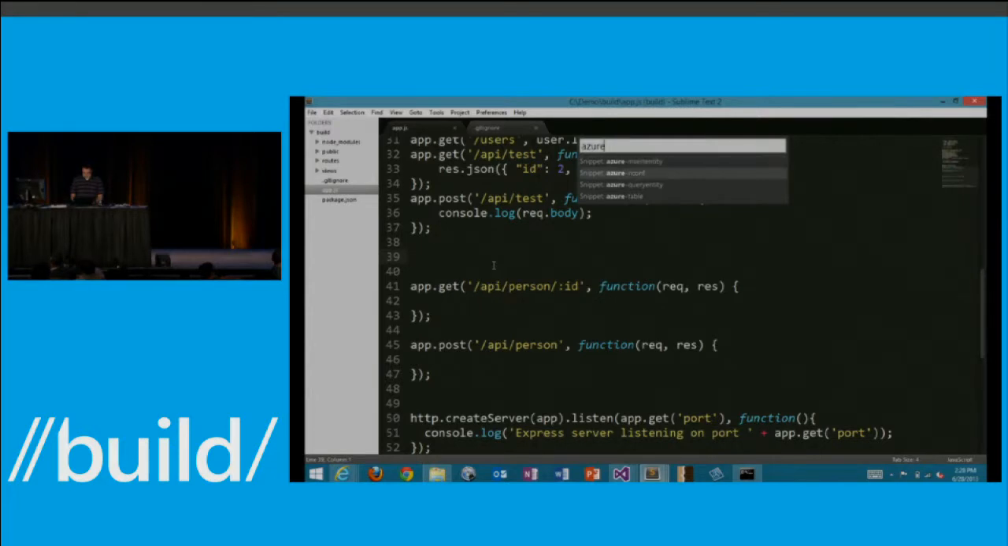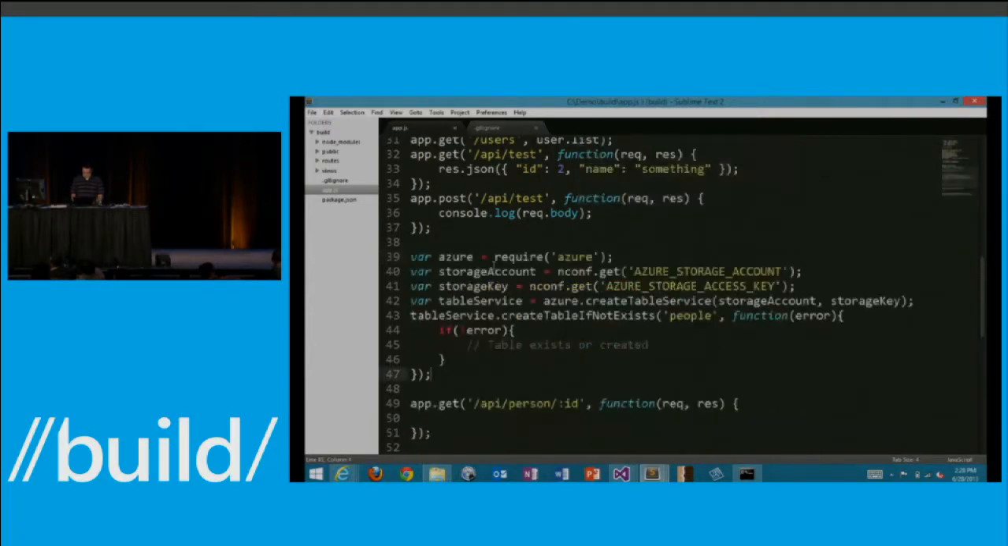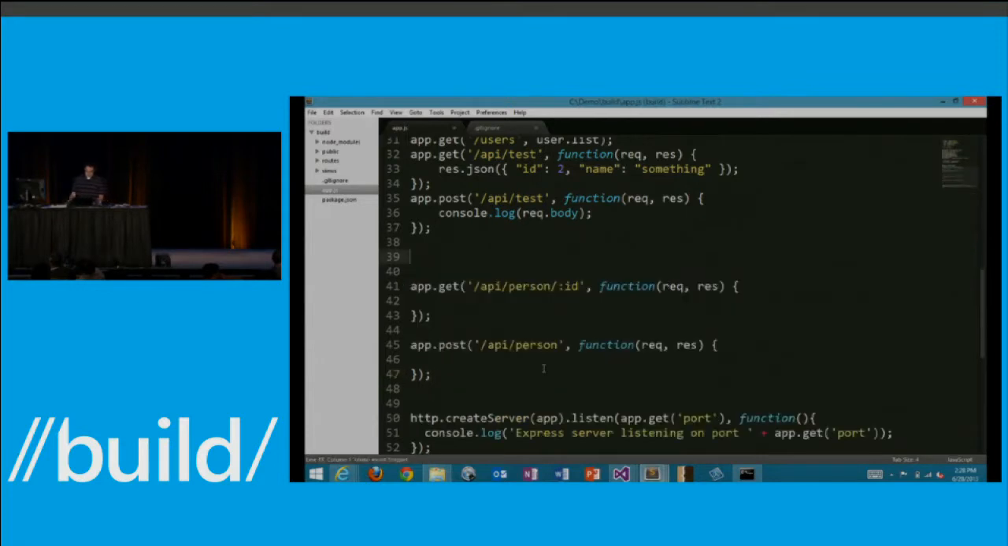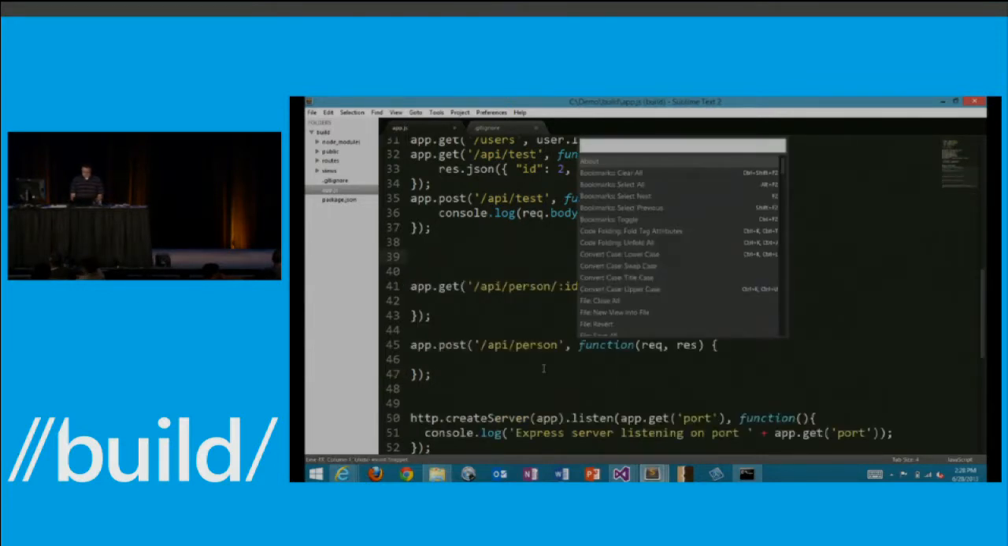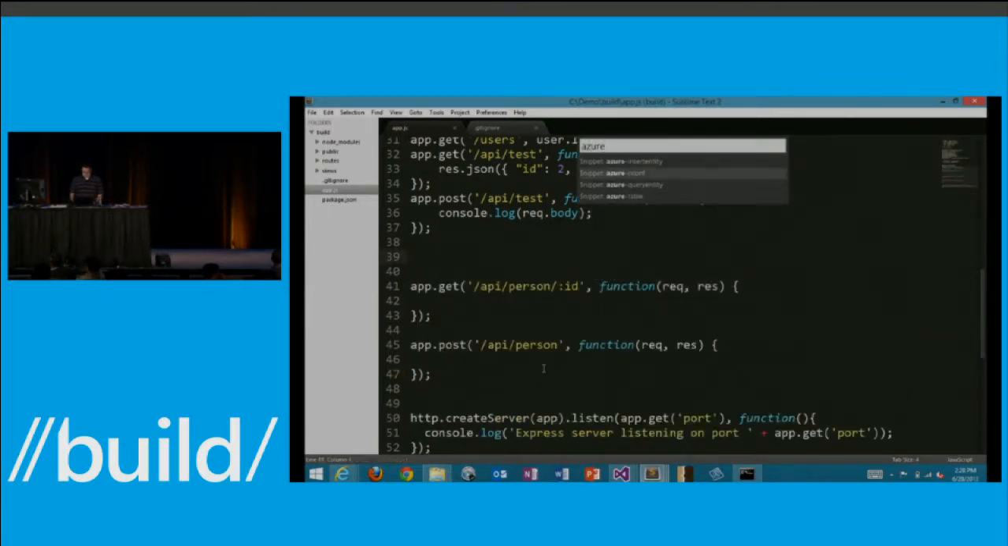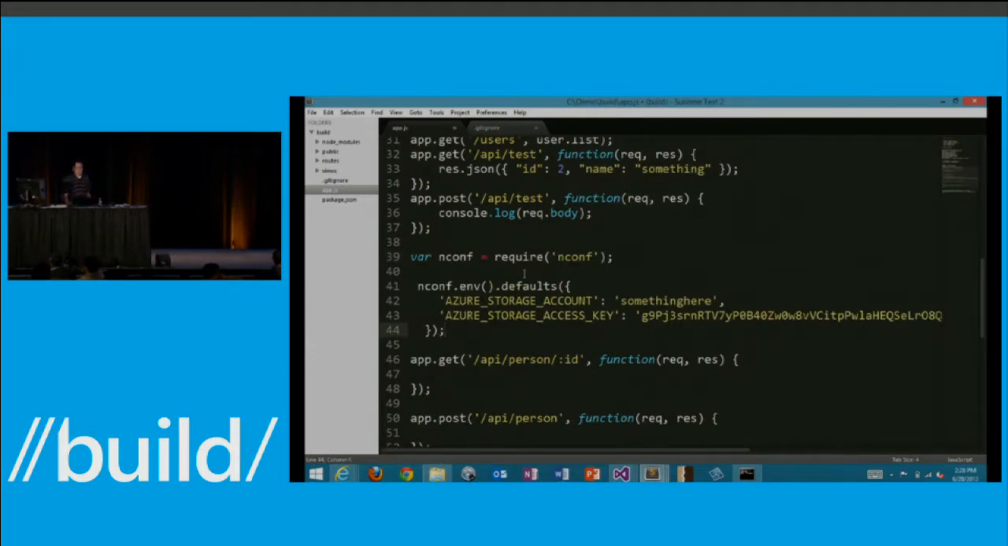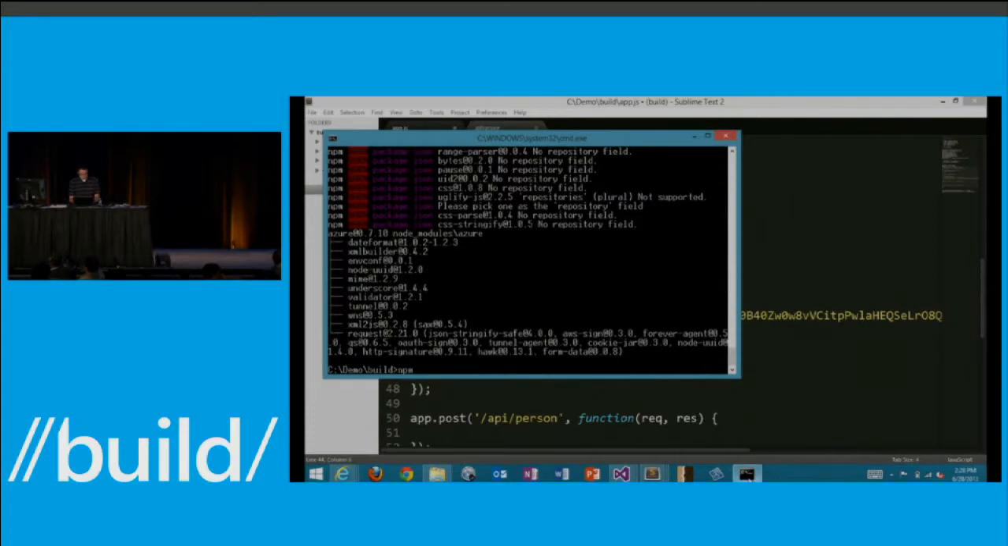Azure table. So this is basically our API for Azure. Oops, I knew I forgot something. Azure nconf. The first thing I'm going to do is actually use a little module which I need to install. Skipped a step. Nconf. Getting too excited.